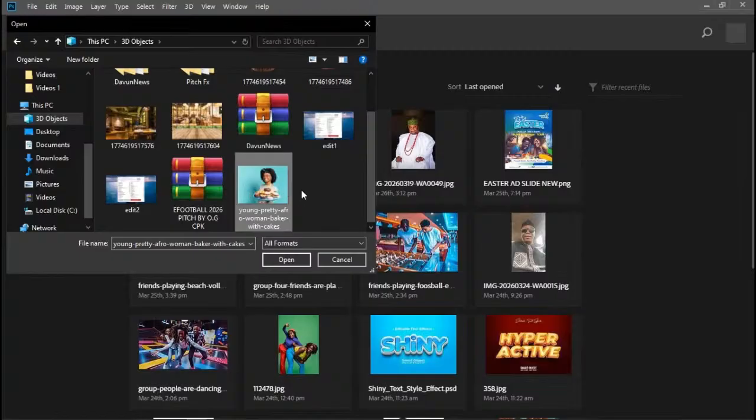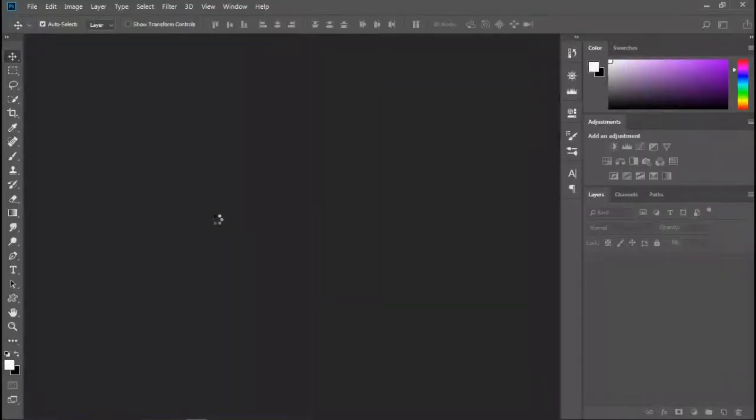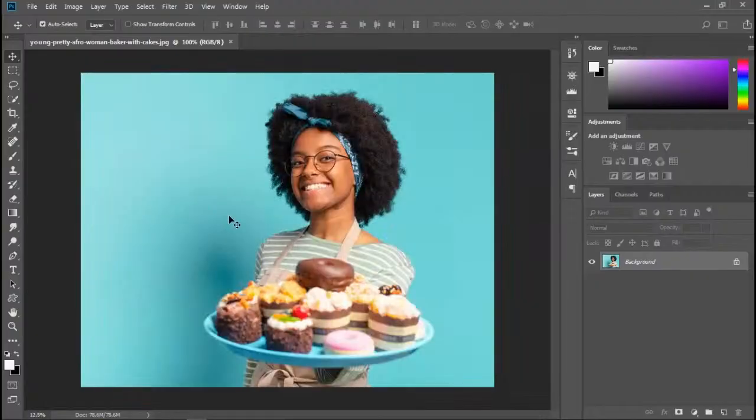You can use "a woman carrying cake" or "a woman holding a cake" in the search box and download whichever picture suits you. So we are going to use this, click and open it. Once we open it, it's going to open straight in our Photoshop. What you need to do first now is unlock this layer, or we can as well use Ctrl J to duplicate this layer.